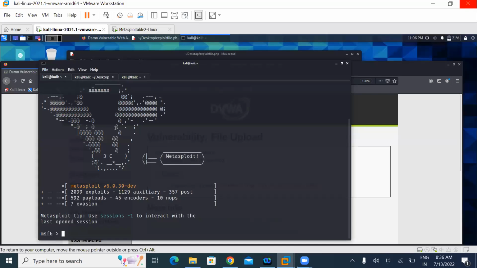MSF 6, Metasploit framework version 6. Now, I make use of an exploitation module. Out of these 2099 modules, one module exists which can be used for many exploitations. Use multi/handler. This specific exploitation module can be used for a lot of exploitations. Enter.